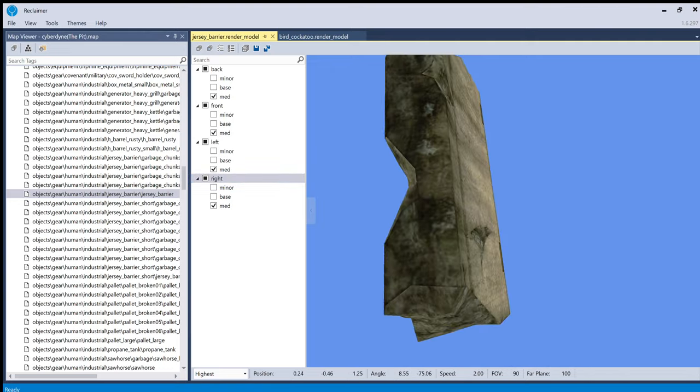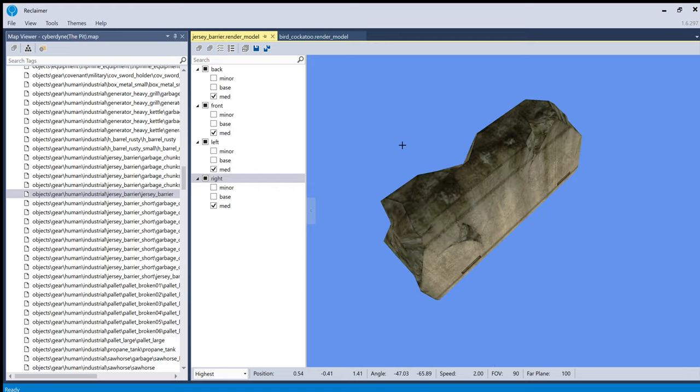This is a lot easier to rip from. So let's say I want to grab this, right? Ignore my messy desktop here. Barrier. I'll dump it in here. Export that thing there. Textures go in the same folder.